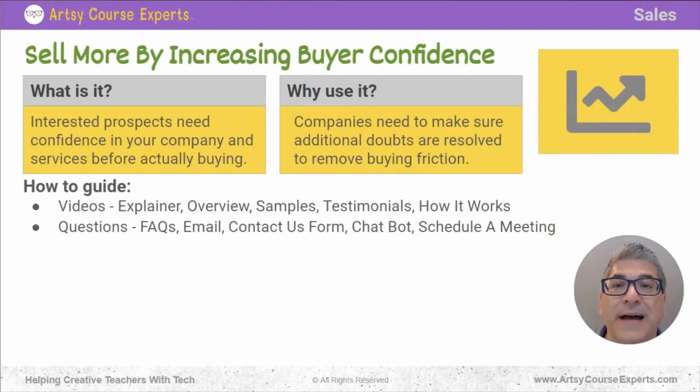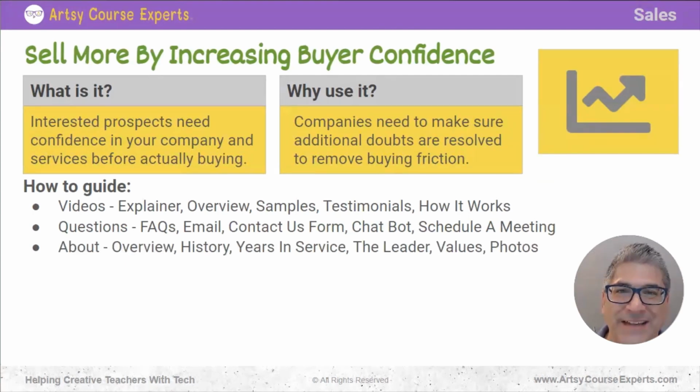Next, you'll want to think about having a good about page where you provide an overview of your company, your team, your history. How long have you been doing this? Even the main teacher or the community leader or the coach. You're going to want to explain values that you have in your company, even photos of your team, photos of you, photos of your happy customers or logos. So you're going to want to have that about page that's rich.